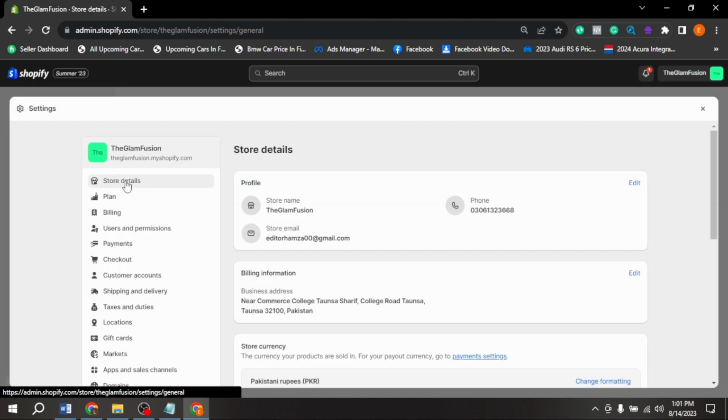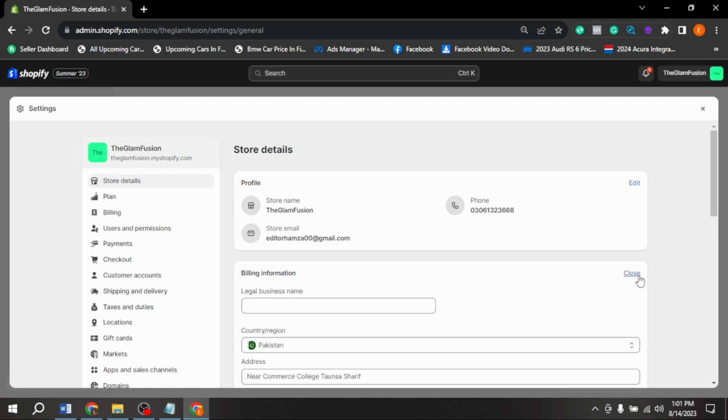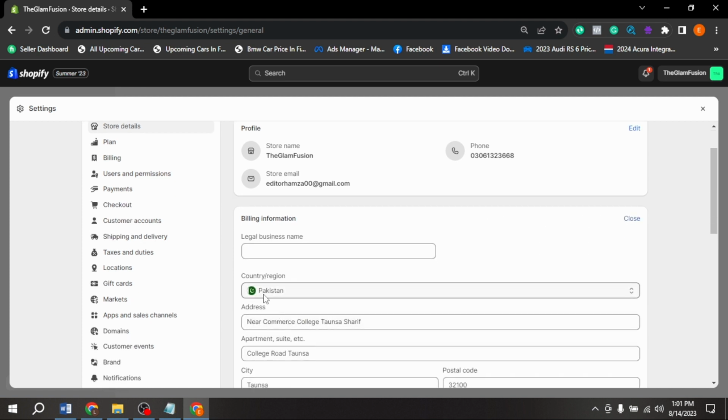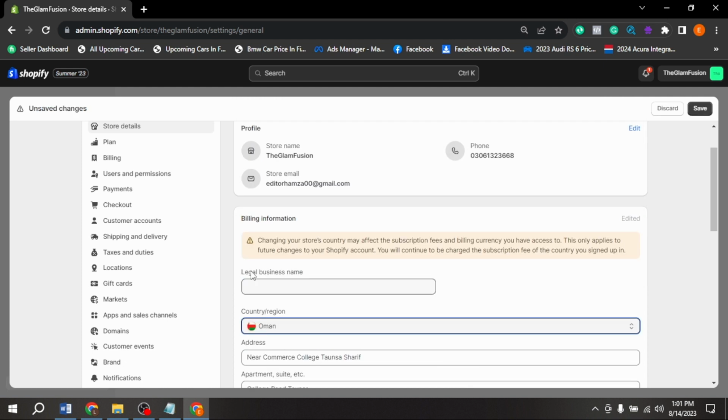Now at the top in store details, here you are seeing billing address. Click on edit. From here you can change your country and then press save. There you go. If you wanted to know how to change country in Shopify store, that is the easiest way.